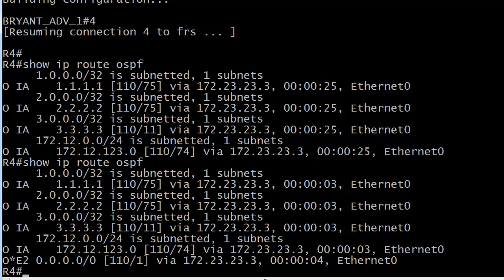We're seeing two important distinctions here. First off, the difference between default-information originate and default-information originate always, and also that while this command is allowing router 3 to distribute a default route, it's not getting rid of the other entries in router 4's table.